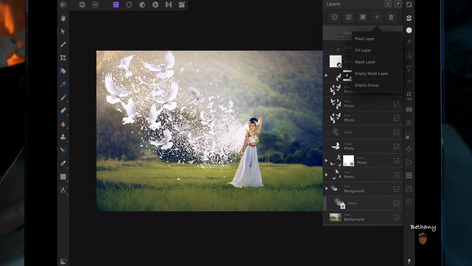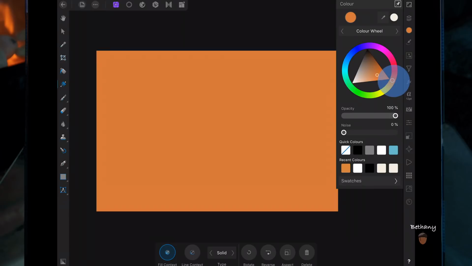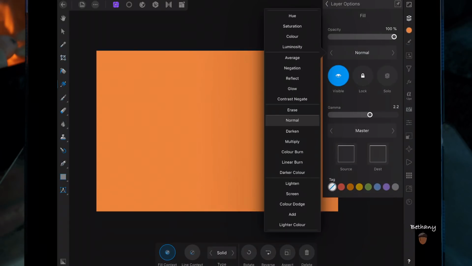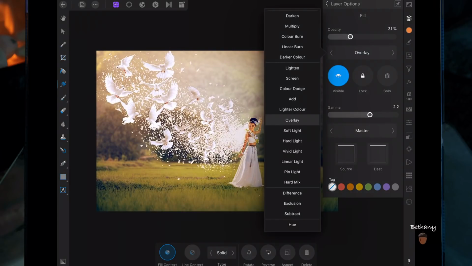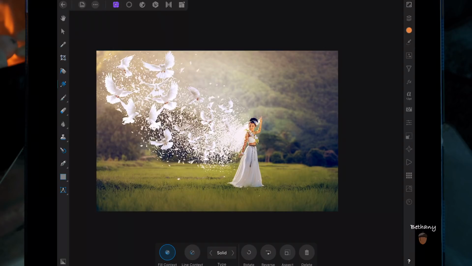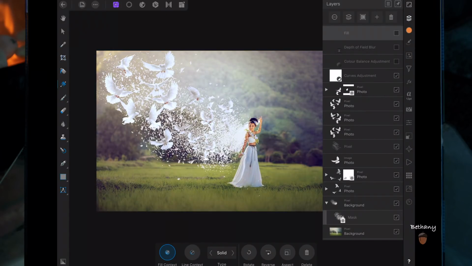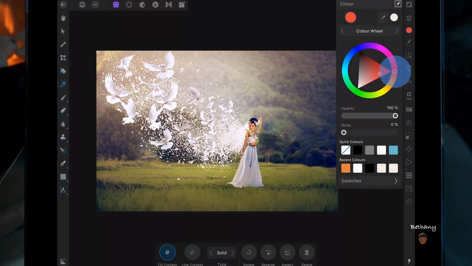And then adding a fill layer, I'm just going to change the colour to a warm beachy orange. And then I want to change the blend mode to soft light and I'm going to bring the opacity down. And now I'm just changing the colour so it's a little bit more red.